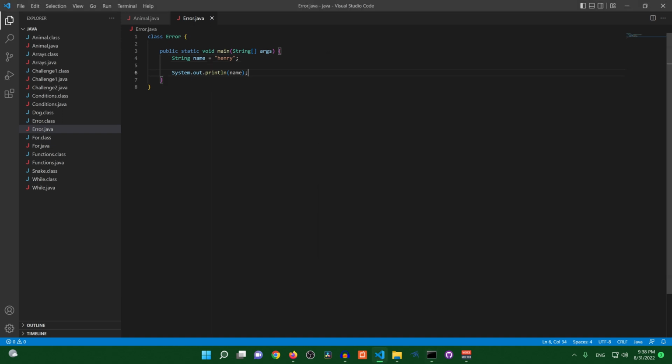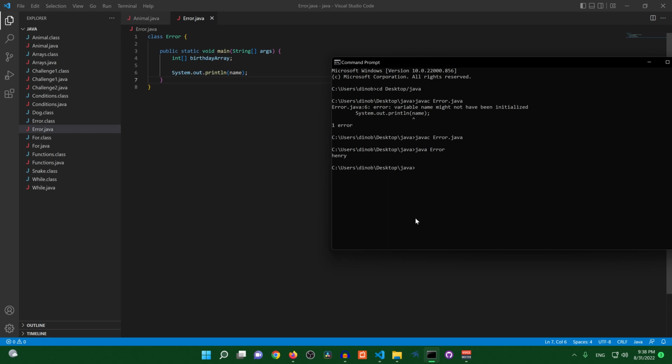Let's go ahead now and mess with an array. So what I'm going to do now is I'm going to say int birthday array. So let's go ahead and not initialize this one as well. And also I forgot to put my brackets. So let's go ahead and put my brackets there. So now that I have my birthday array, let's go ahead and save and compile.